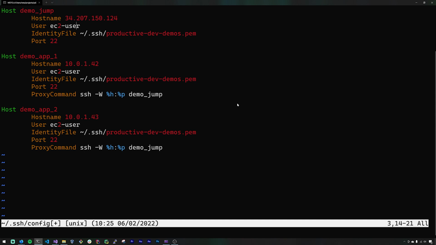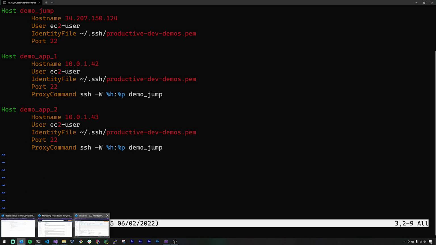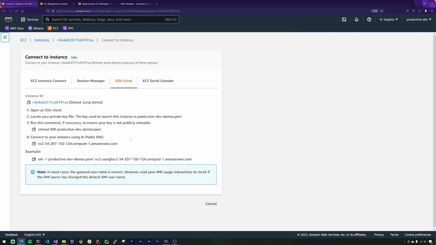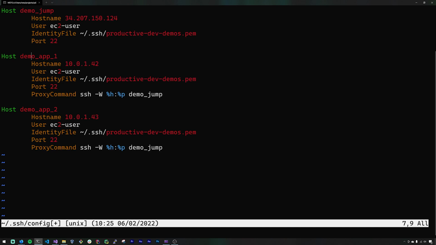And we'll paste in that public IP address. Okay, the user will be ec2-user for these Amazon instances. If you're running an Ubuntu server, the user is typically ubuntu. You can check that. If we open up the connect dialog again, you can see that in our case it's ec2-user connecting over SSH here, so just be sure to use the correct user. And then we have two host entries, Demo App 1 and Demo App 2.